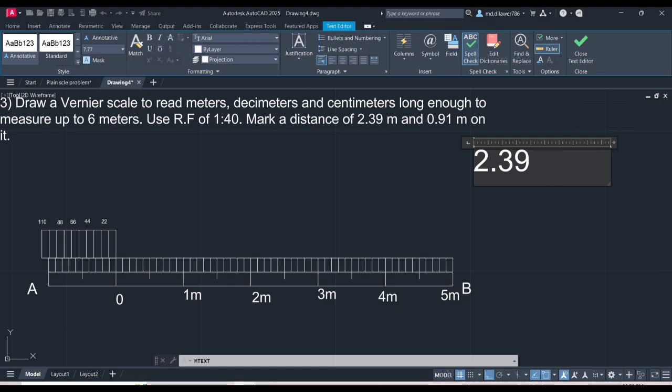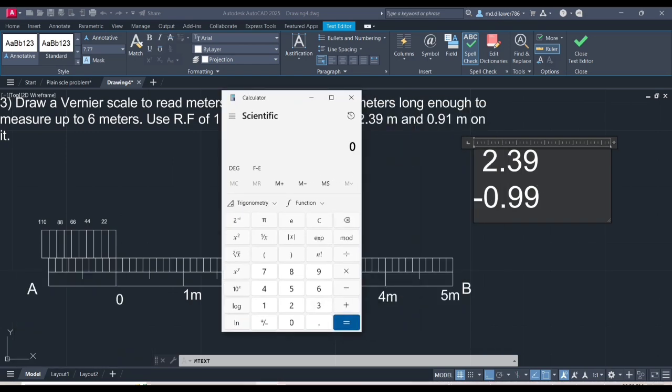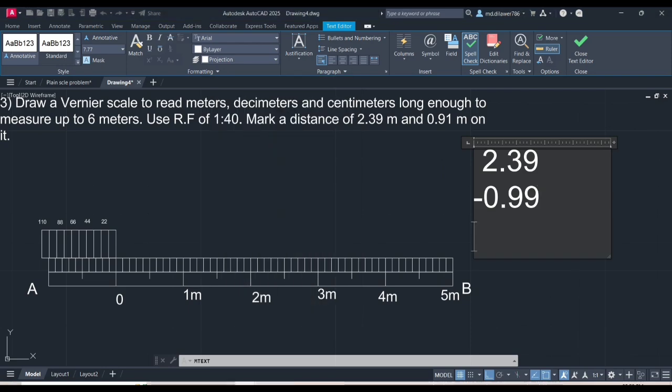Okay, so you need to remember this. So we need to split this 2.39 meters. How to split this? So see, the last digit is 9, so we need to subtract 0.99 from the 2.39 meters. So simply, 2.39 minus 0.99, the answer will be 1.4.